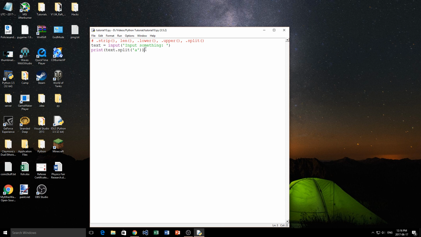Now dot split's very useful if you want to do certain things with a list. We're going to talk a bit more about it later on. But those are just some basic string methods that we talked about today. Again, there are tons more on the Python website, which I will link down below.